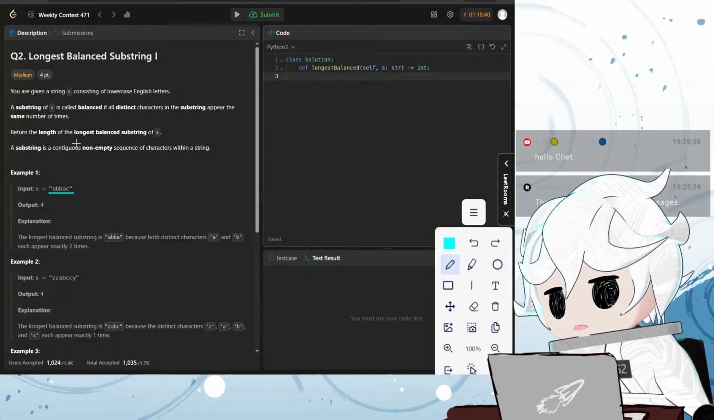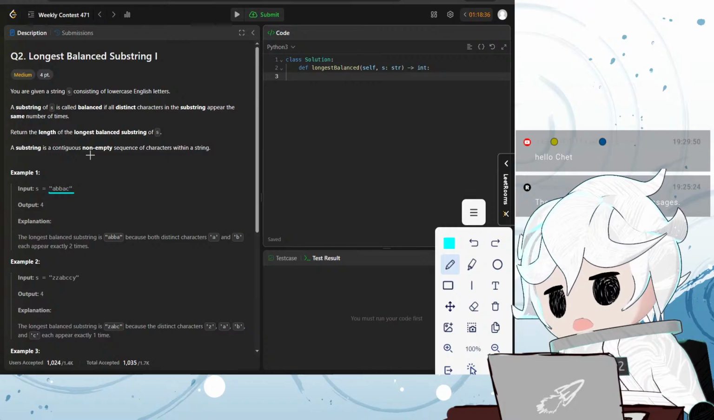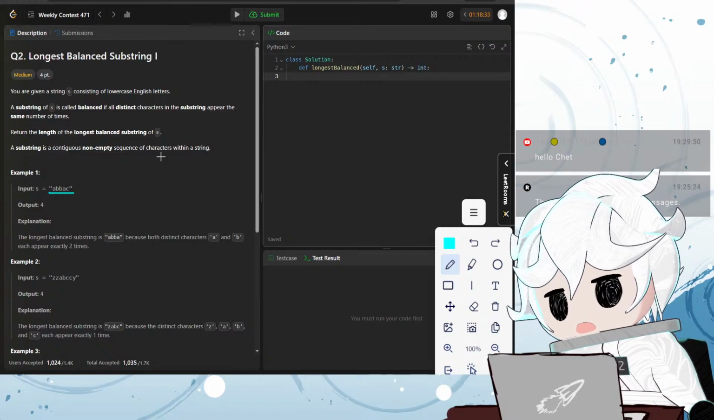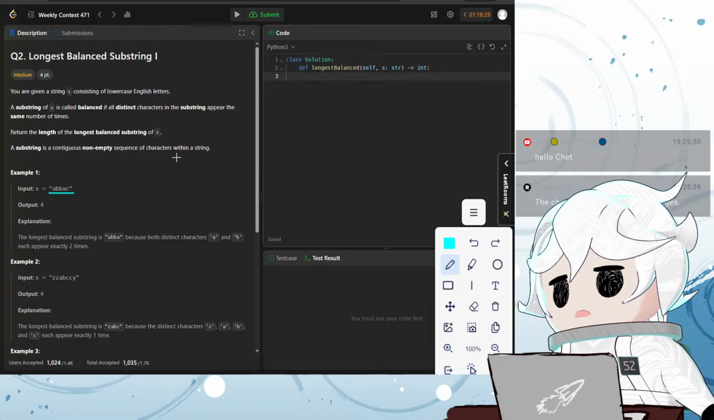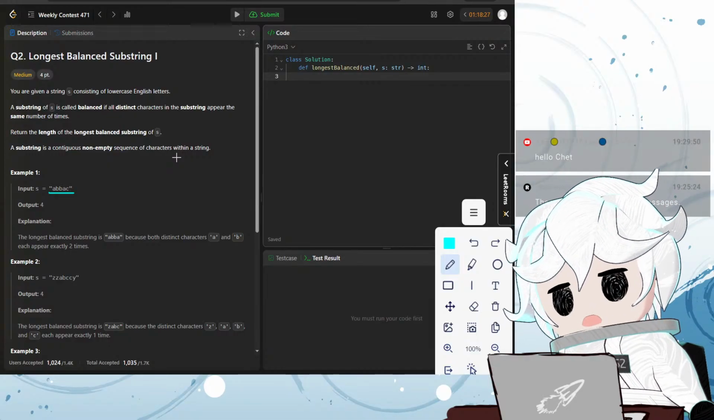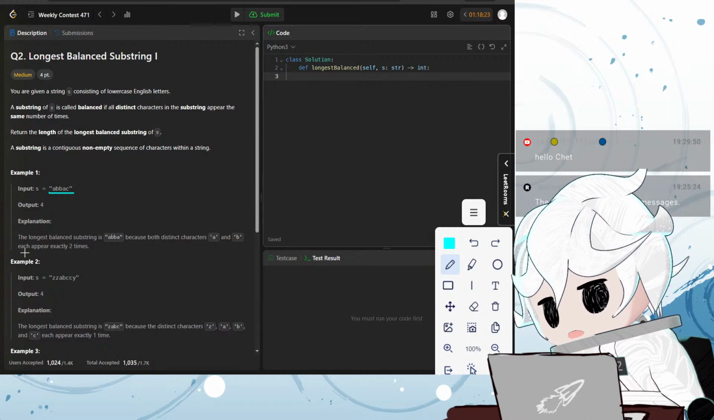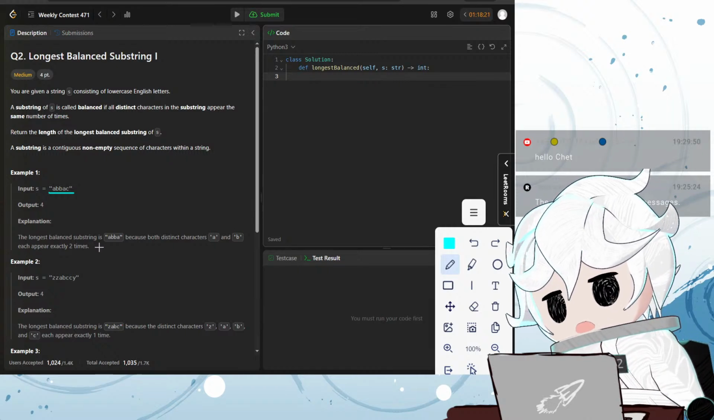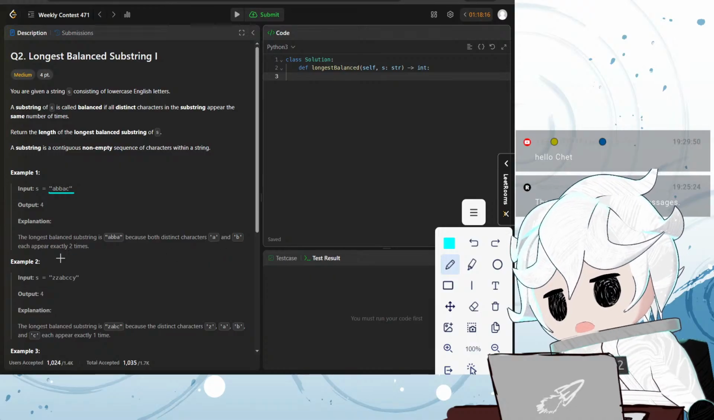Return the length of the longest balanced substring of S. A substring is a contiguous, non-empty sequence of characters within a string. Oh, okay. I see. Output is 4. The longest balanced substring is ABBA because both distinct characters A and B appear exactly 2 times.